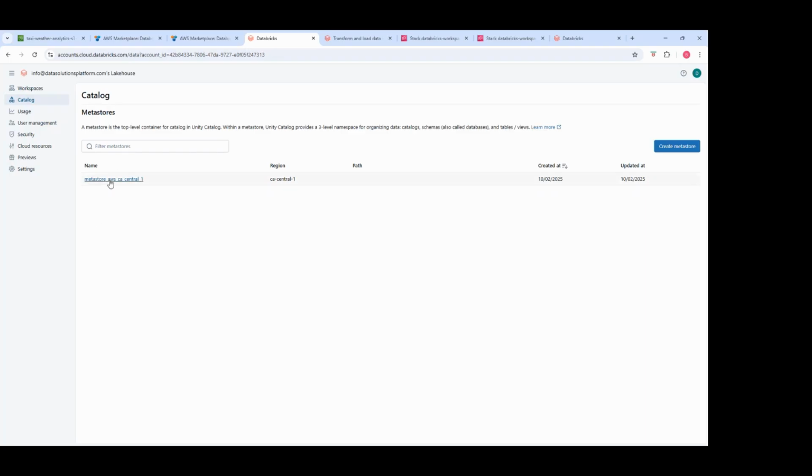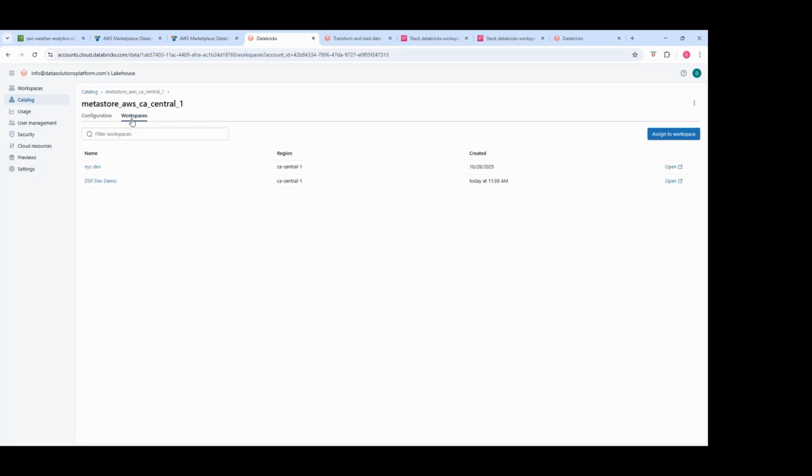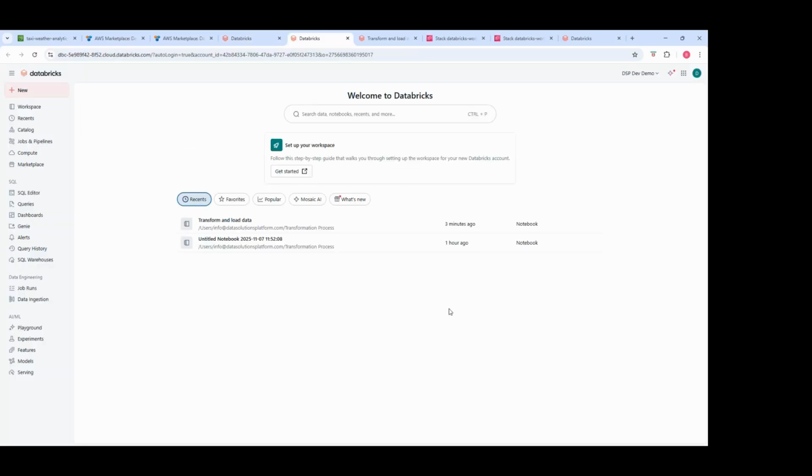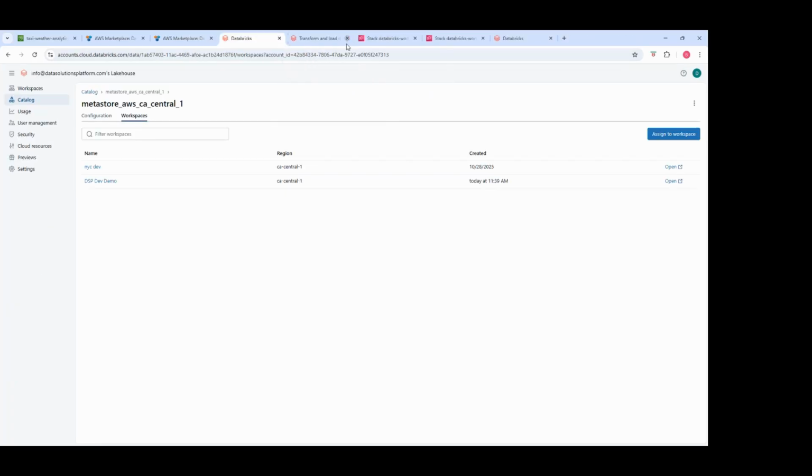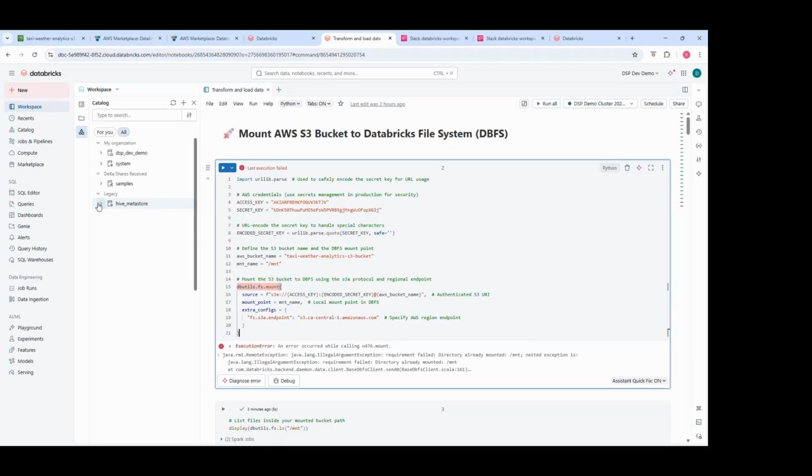Now let's click on that metastore and then click on workspaces, so we can see it's already assigned to these two workspaces. Don't neglect this other one; I was using it before this particular video. Now all you need to do is click on this open button. Once you click on it, it will automatically display that legacy metastore. I need you guys to have that. I'm just going to close it because I've done that. You can see the legacy metastore.